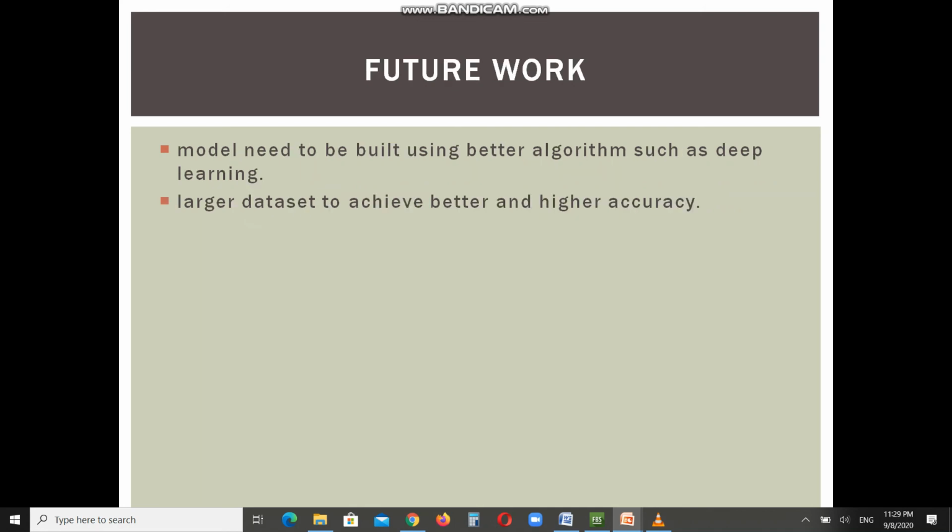So the future work is to build a model using better algorithms such as deep learning, and also a larger dataset. So both of these are to achieve a better and higher accuracy than the accuracy obtained from this research.